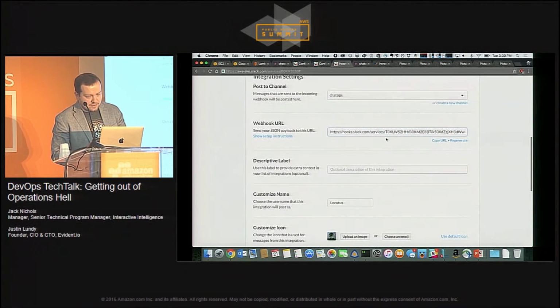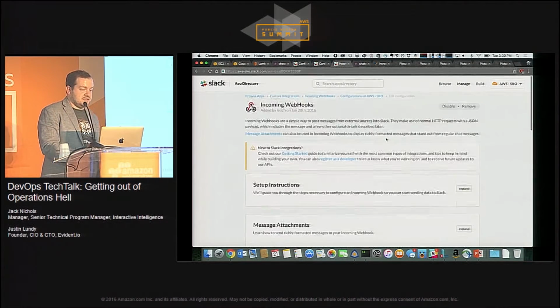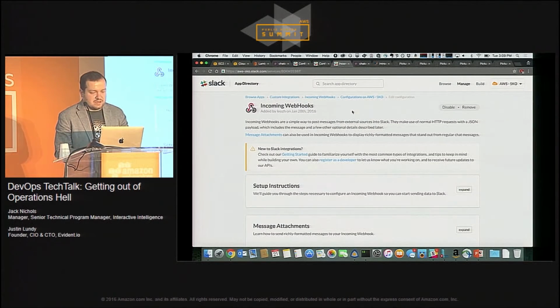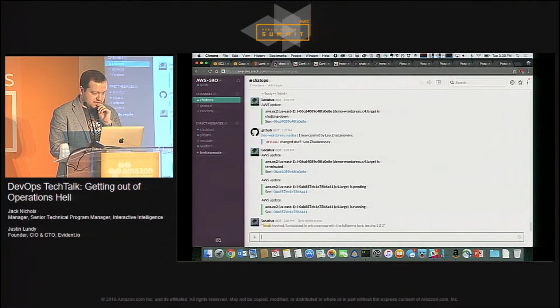It has a webhook URL, and that's how I get it into Slack. So that's the opposite. That is some really basic stuff I can do with Slack. Let me show you another cool thing.